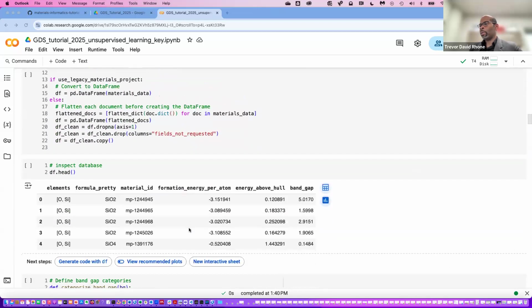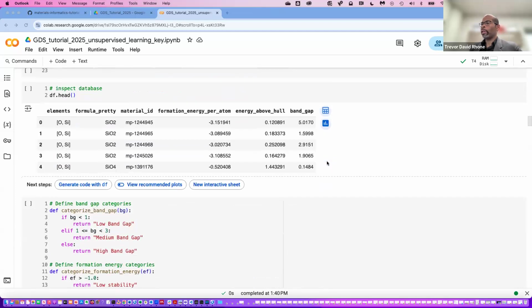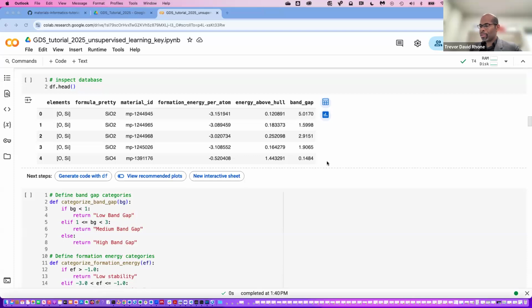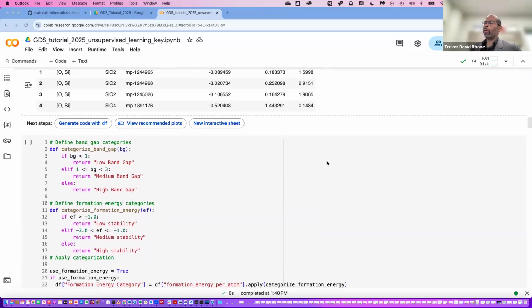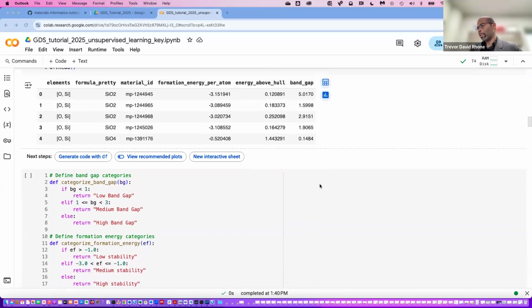In the end, you get a data frame that looks like this, containing the elements, the formula, materials ID from Materials Project, and these labels: formation energy, energy above hull, and the band gap. Okay, and so this is answering your question. Depending on what you want to do, you have to put the appropriate information into the model.